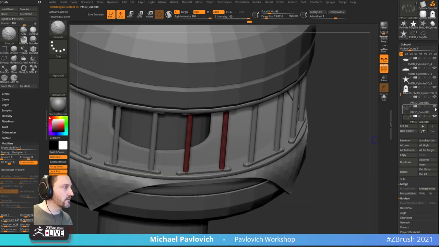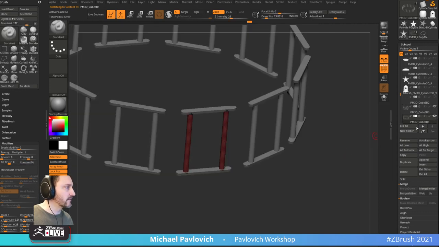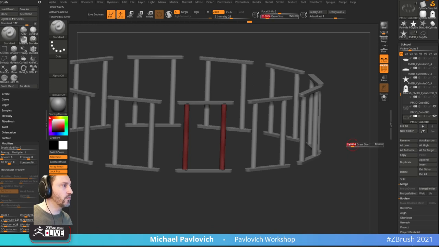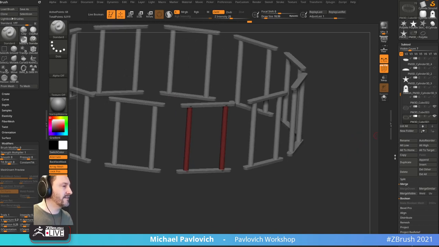So I'm gonna hold down shift and turn off all the eyeballs, except for these two. And I'm going to weld these together. I don't necessarily need array mesh for this because I know the array mesh settings that I want.